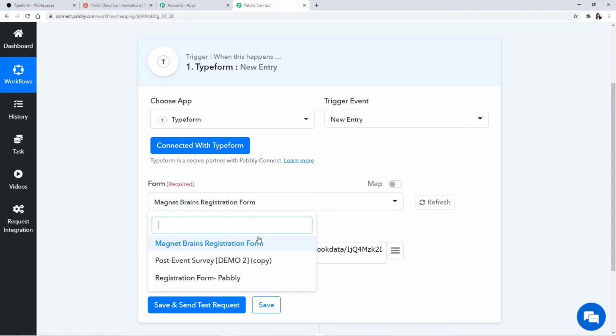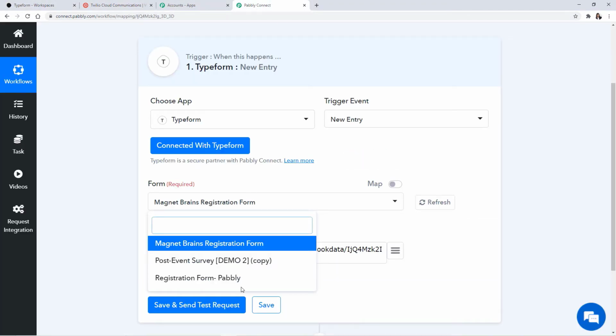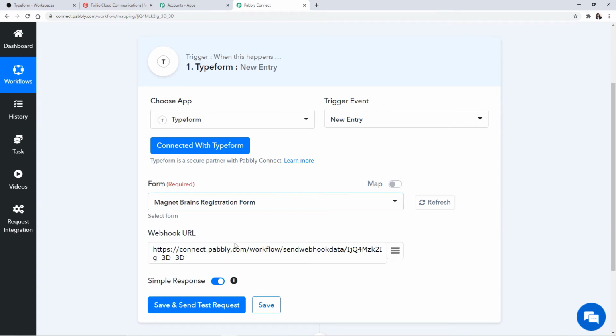Why? Because there are 3 forms in my Typeform account. This one, this one, this one. And that is why it is reflecting here at my Pabbly Connect account, because at this stage my Typeform account is connected with Pabbly Connect. So whatever data is present in my Typeform account, it will be shown here. So let me select one form from this. I'm going to select this one, that is MagnetBrainz registration form.